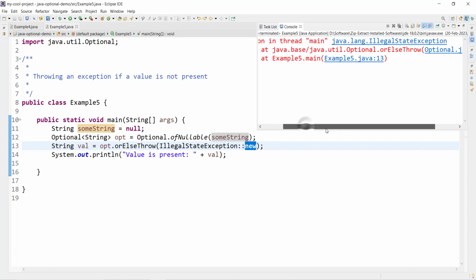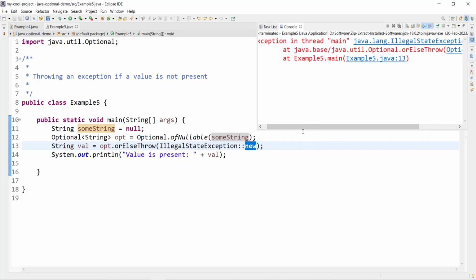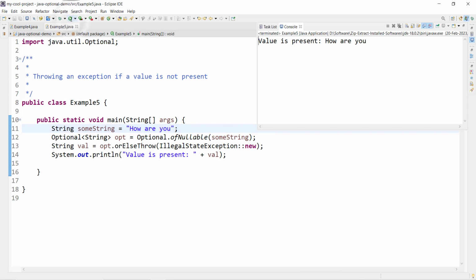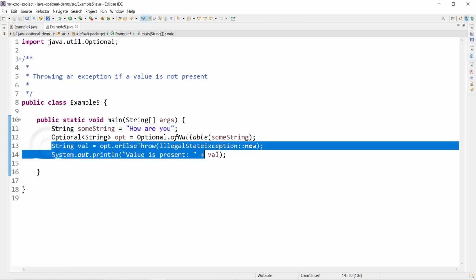If you run this, you can see it is throwing the exception from here. Now let me assign something. See, value is present, how are you? This exception is not executed.